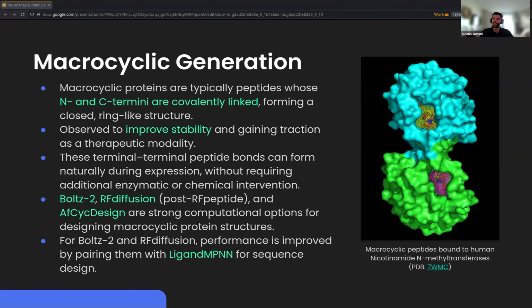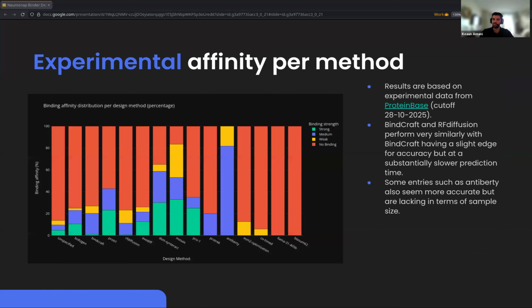Additionally, there's a lot of different modern design tools that can support this. So there's Boltz2, there's RFdiffusion, there is AFSIC design. And generally, these are actually pretty effective at generating these macrocyclic protein structures. Just keep in mind that if you use Boltz2 or RFdiffusion, you're going to want to pair with ligand MPNN, so you can actually inverse fold the structure and get some meaningful sequences.